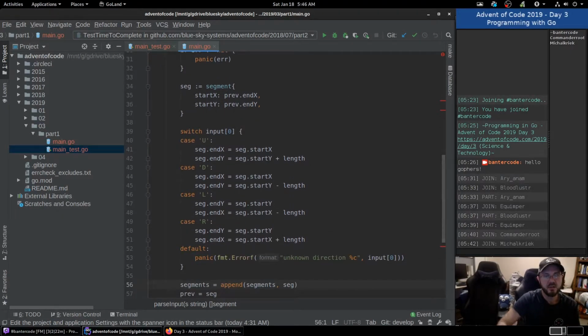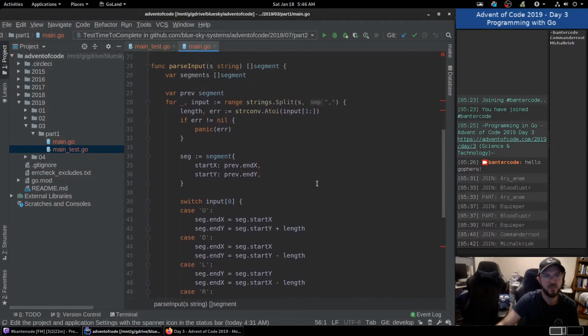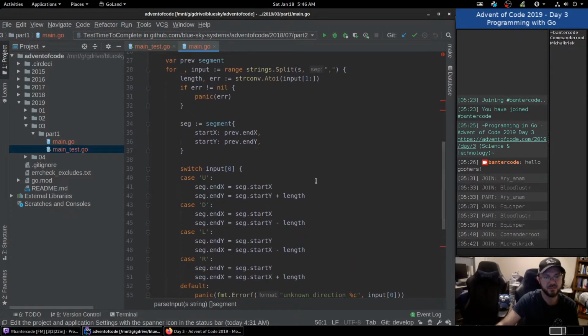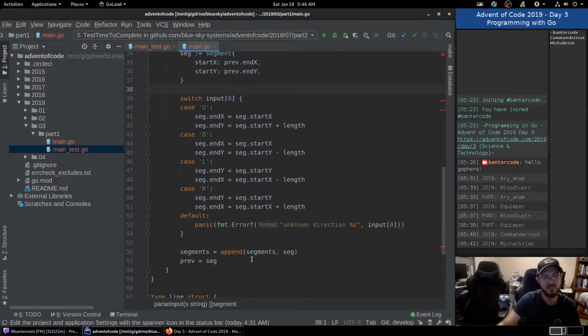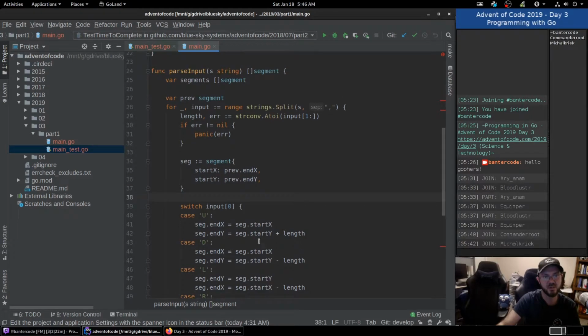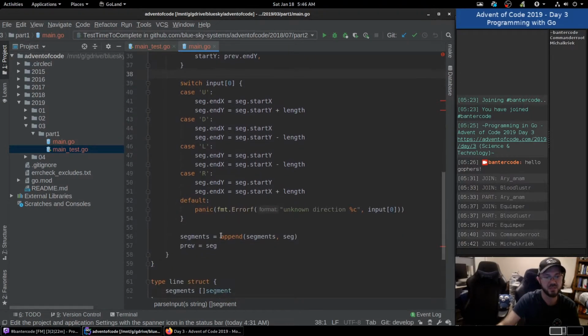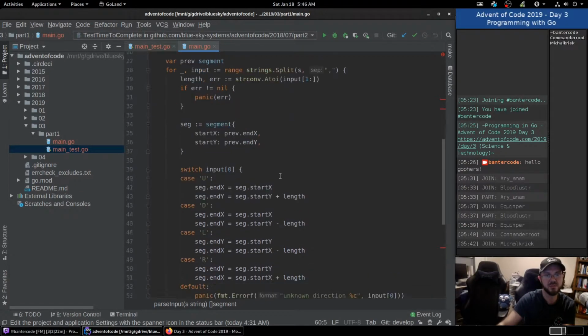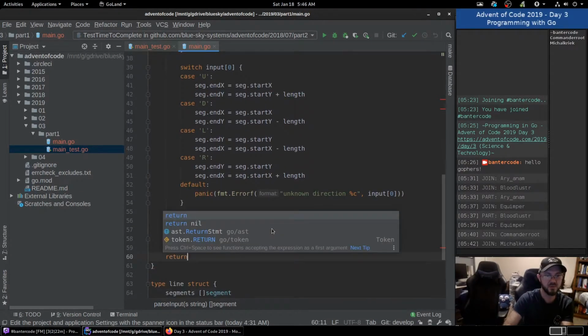All right, so I was saying about previous, we could go back and check if there even is a previous. It might be a little bit cleaner, but I think we're okay doing it this way. And then what was our goal? So our goal was to return a slice of segments, which we have.